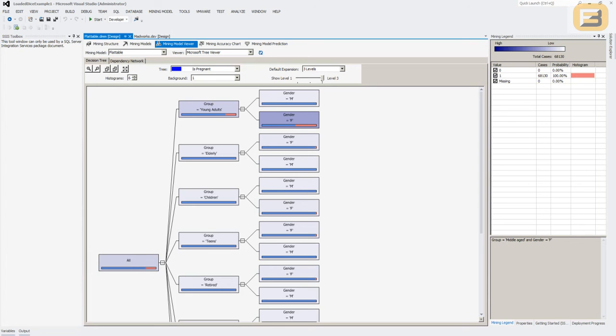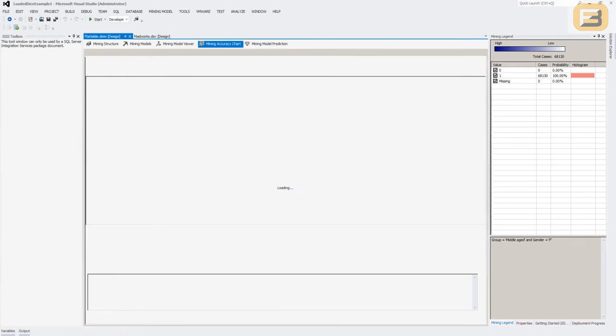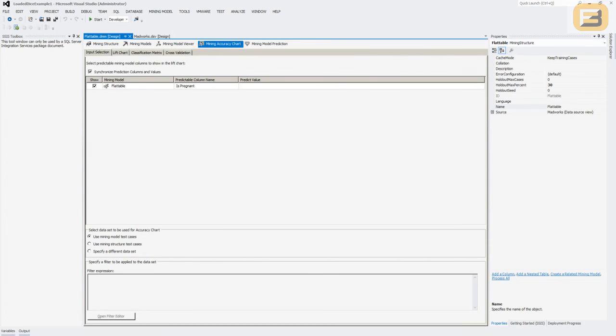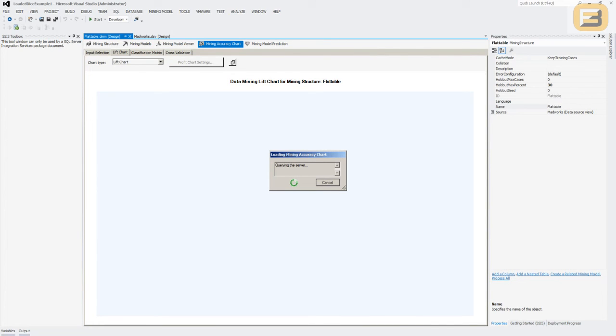So yeah, this is basically data mining for you. Obviously there's a lot more to it, such as DMX queries, etc. And we've not really covered the mining charts as well, lift charts, etc. But for the most part, with just this much, you should be able to start seeing interesting patterns in your data.